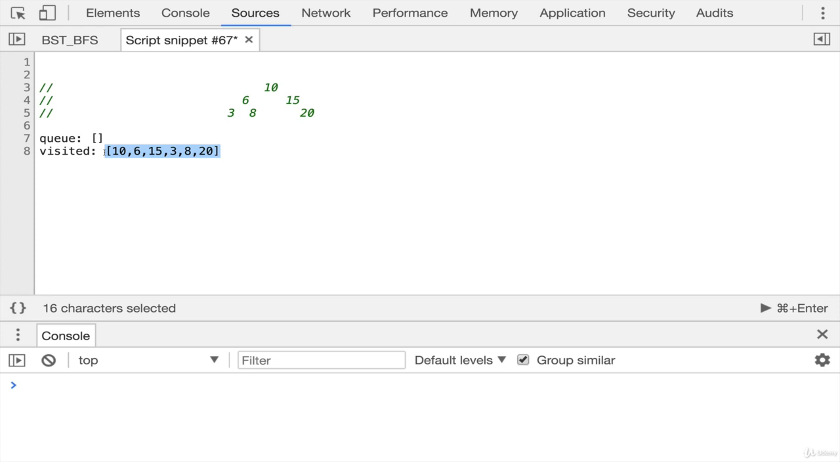And we return this value at the end. This is our breadth first search: 10, 6, 15, 3, 8, and 20. This is how we traversed it. This is the order we visited things.